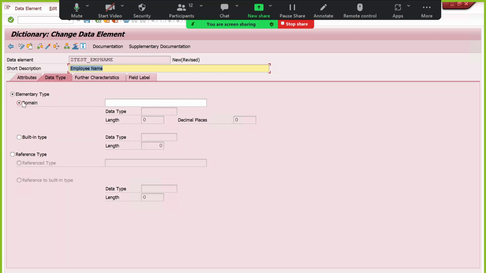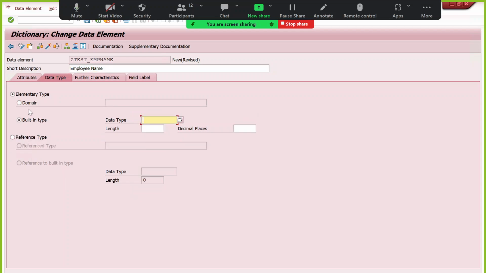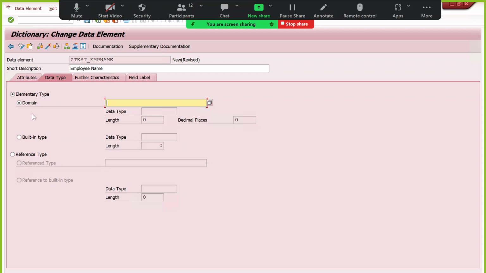Now go to data type. Now tell me, do we need a case sensitive option for employee name? I don't want the case sensitive option. I want to save all the names in uppercase only. I don't want to maintain any lowercase names. And I don't want any field fixed values and value table option. I just want to make it a free entry.